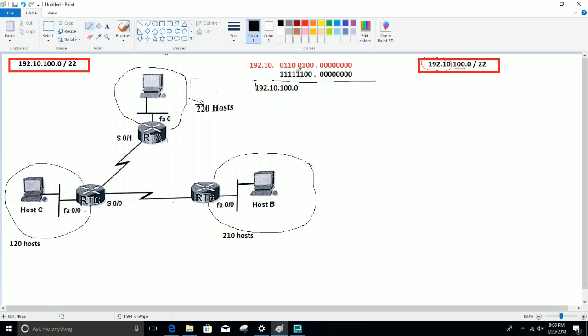Now we see that this portion is the network bits, and we have 10 bits we can use for subnetting. So these 10 bits can be used for hosts and subnets. So for the first network, the maximum need is 220 hosts. So 2 to the power 9 minus 2, that's too large. 2 to the power 7 minus 2, that's too small. So 2 to the power 8 minus 2 gives us the result of 254.